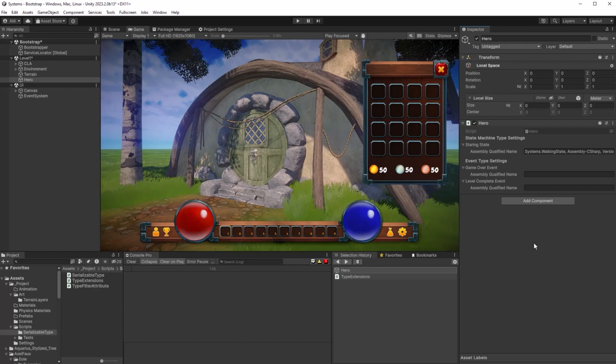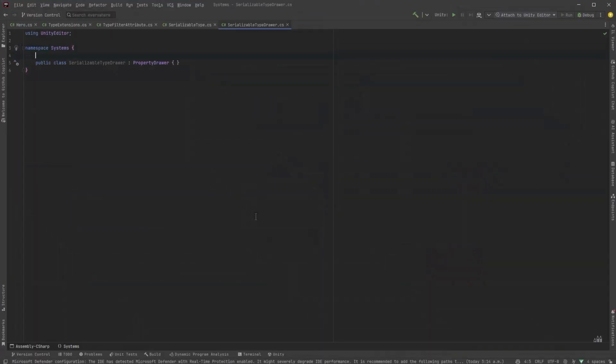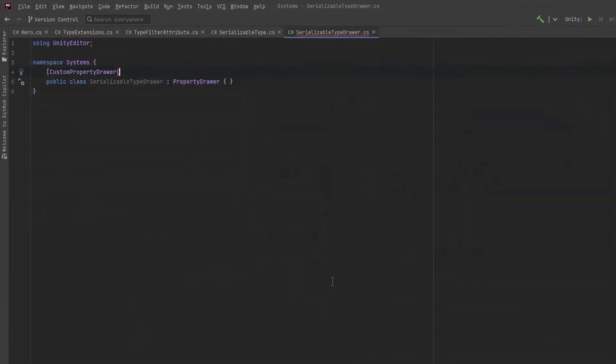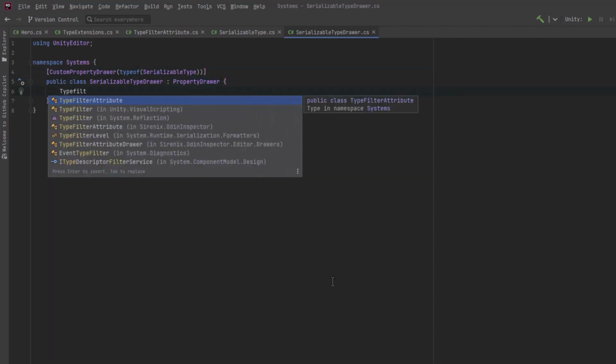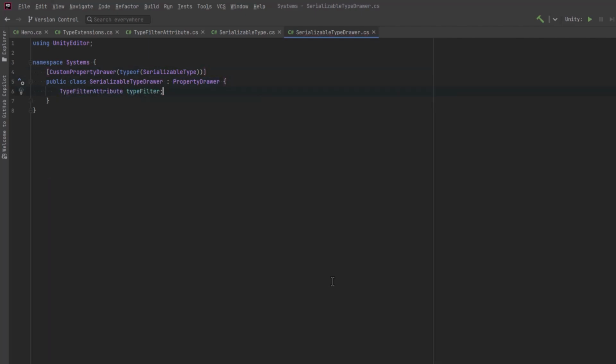Let's make a property drawer. So I've made an Editor folder and created a new file here, SerializableTypeDrawer. It inherits from PropertyDrawer, and I've given it the proper attribute here. So we're going to need to grab a reference to that type filter attribute.